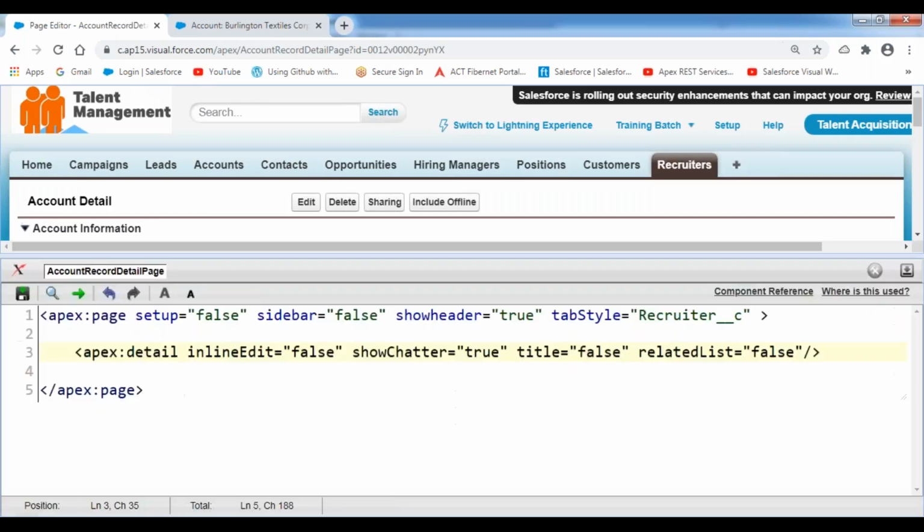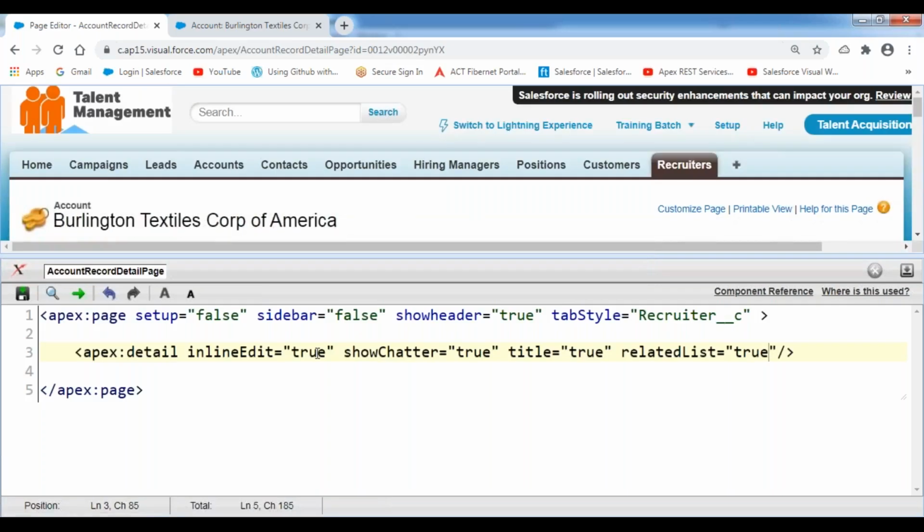So it depends upon your requirement. If you want to provide the inline editing feature, then you can specify it. If you want to specify the title property also, then you can specify the title. If you want to specify the related list, then you can specify the related list. So it depends upon your application requirement. You can specify these properties as well. So this is the way.